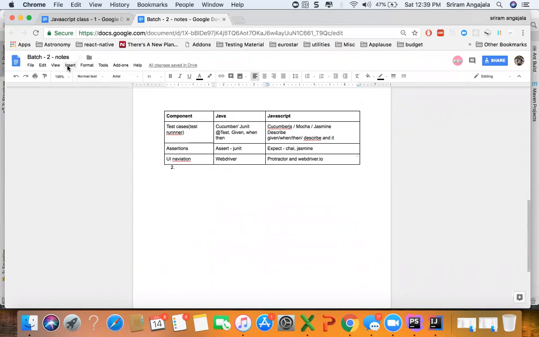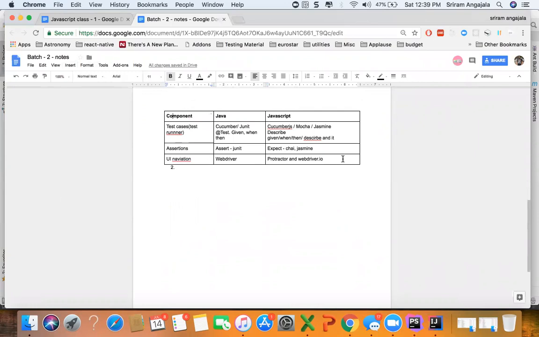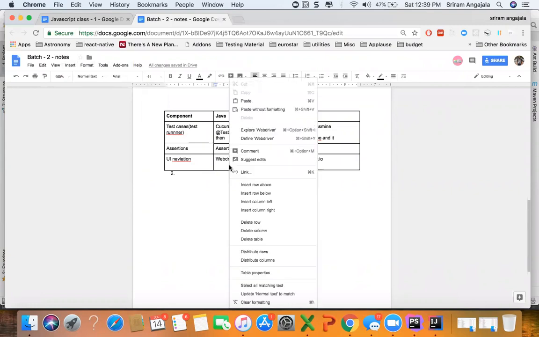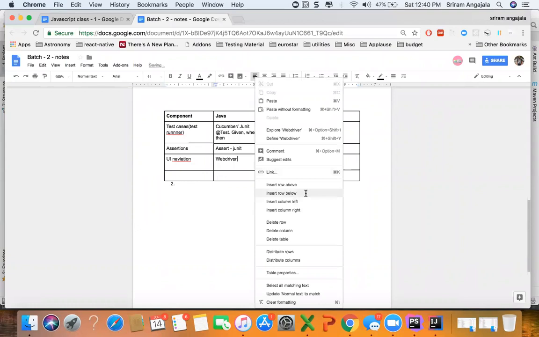Now, from a table point of view, I need to insert new things. Okay, where is my insert table? Can you add more? Insert row below. Insert row below.